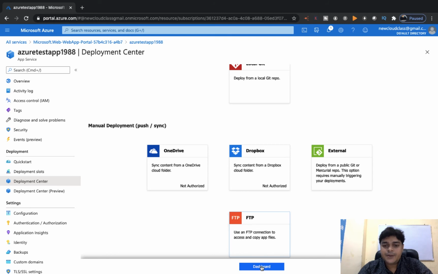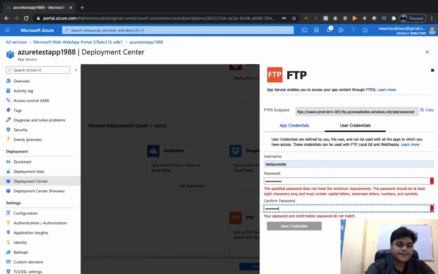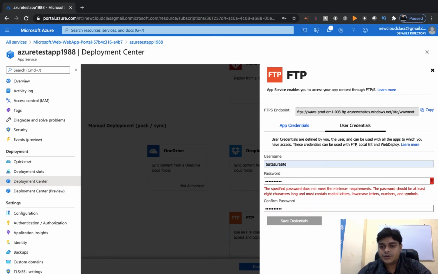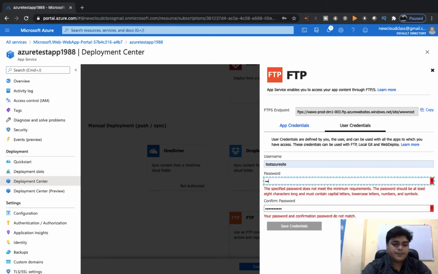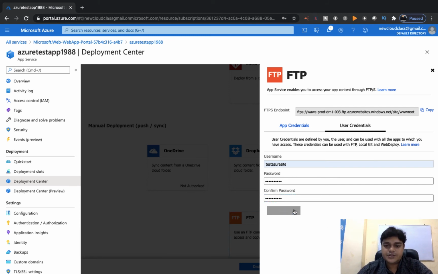So select FTP, click on dashboard, and if you want to configure your username and password yourself, you can do that. I'm not going to change the username, just the password, because we need to provide the password details to FileZilla for the connection. Okay, 1 minute. The password must be at least 8 characters, must be complex, with lowercase and uppercase letters. So just click save.